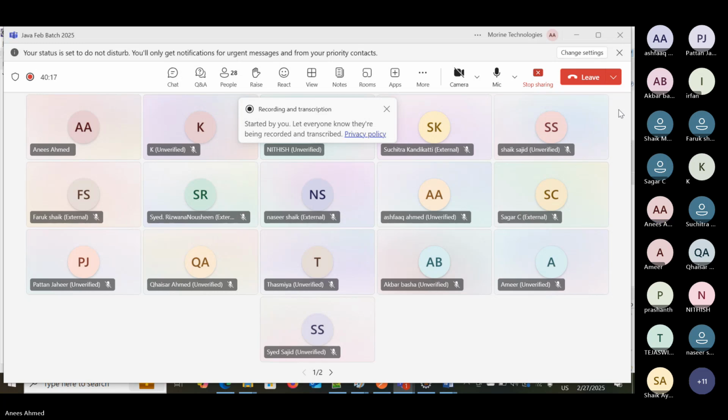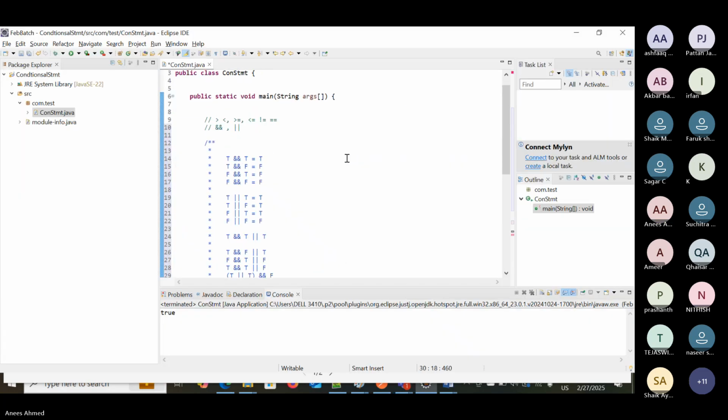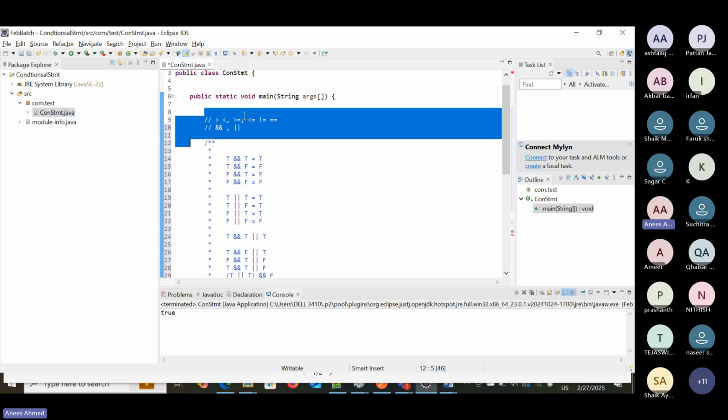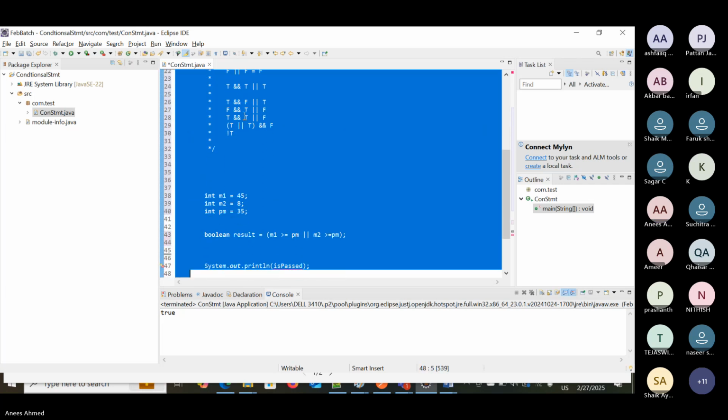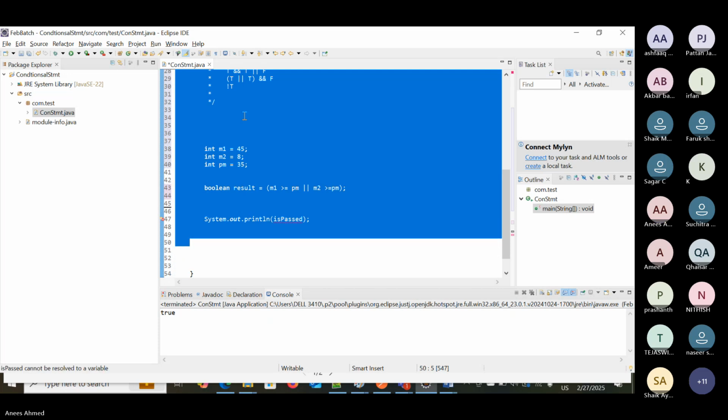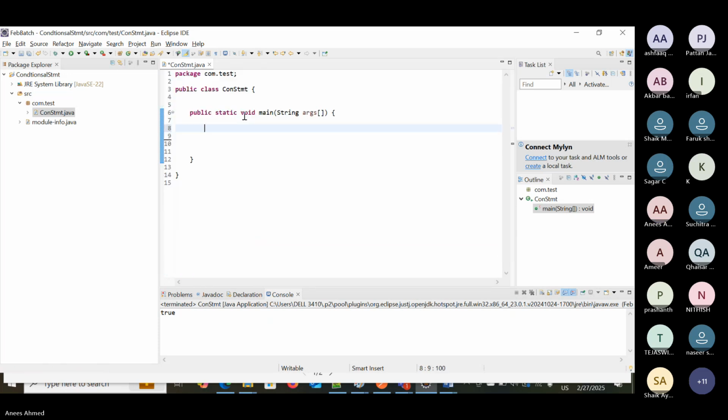Okay, now let's proceed. Now we know about these operators, right? Now let's make it a little more readable. Until now we have been using Boolean operators, true or false. Is the result true or false? We'll say pass or fail instead. So what is your result? What will you say? True, false? Actually, you need to say pass.